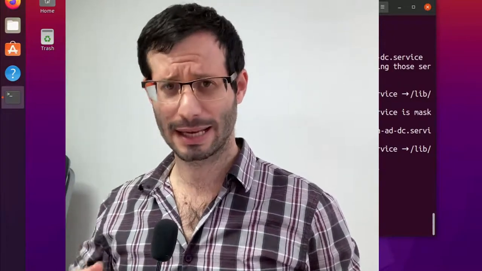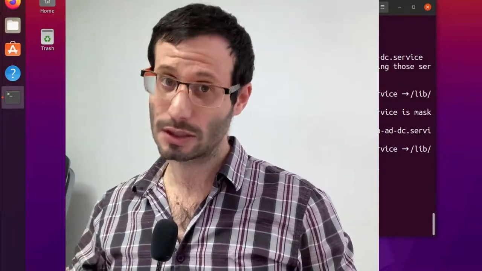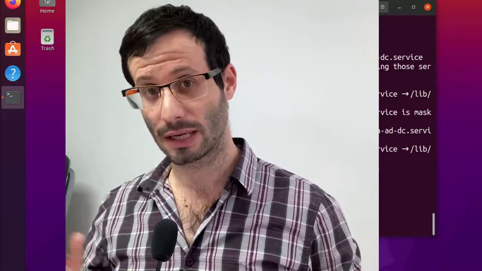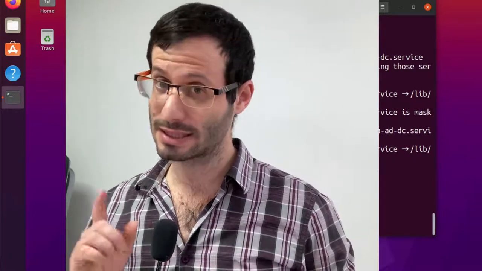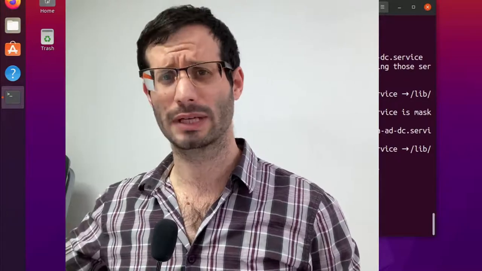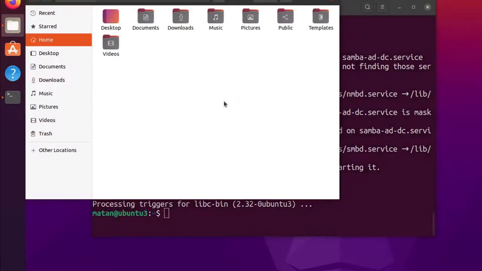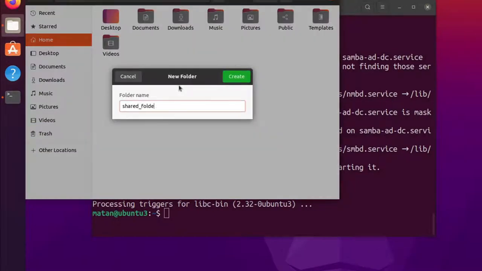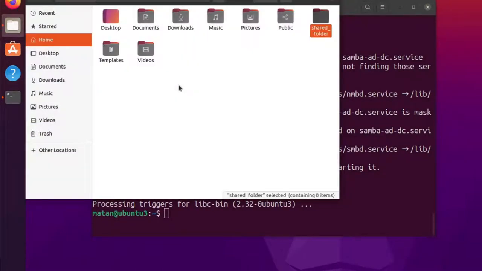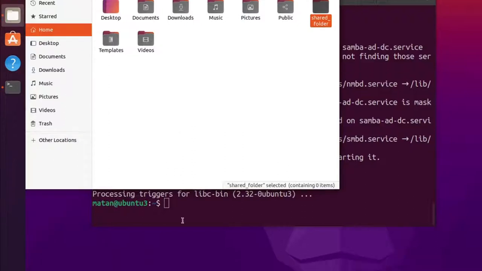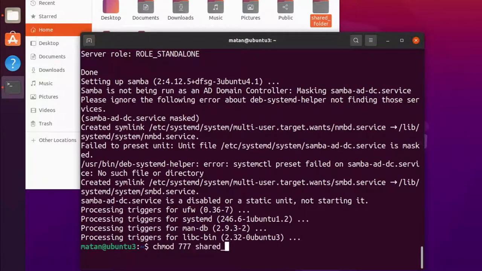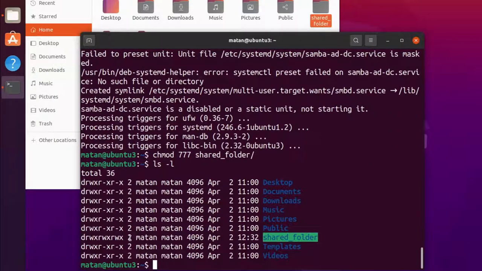Let's start by creating a shared Samba folder. This folder is going to be visible from any device on the network, so make sure it doesn't contain anything sensitive. Usually, it's best to create a new empty folder, and that's what I'm going to do. We now need to allow access permissions to this folder, so the remote clients will be able to add new files and edit existing ones. And we can see that everyone can now access the folder.